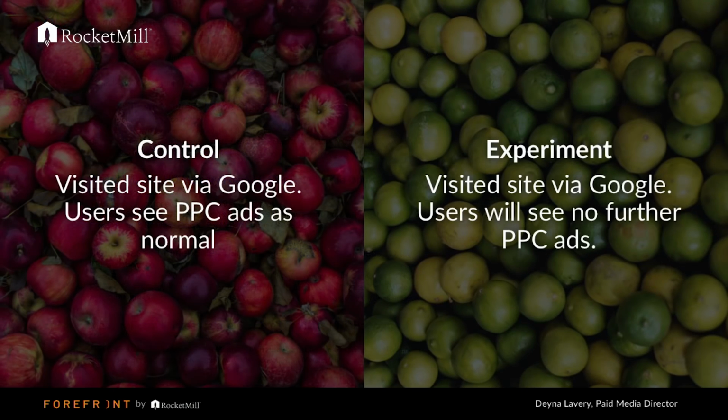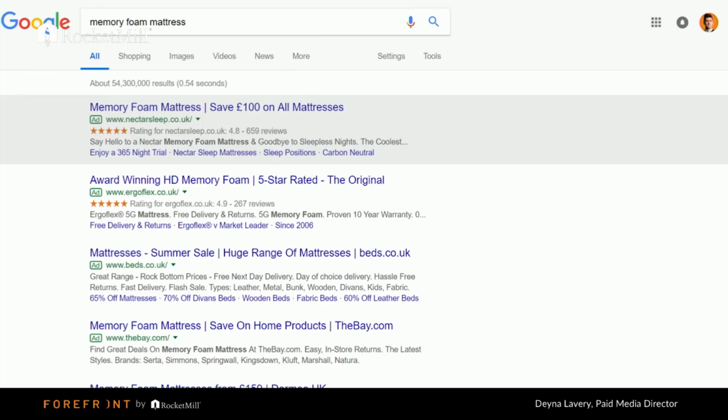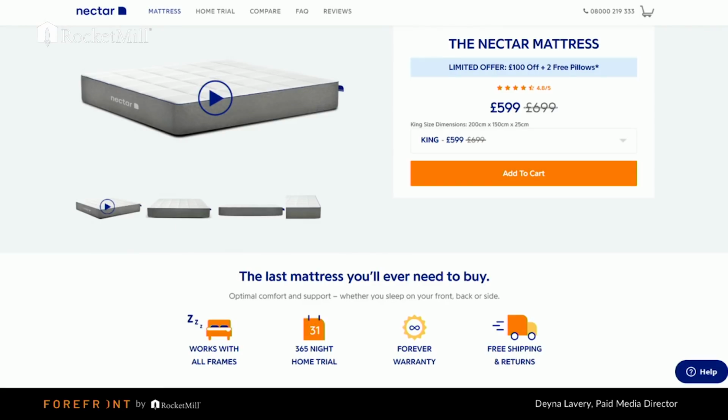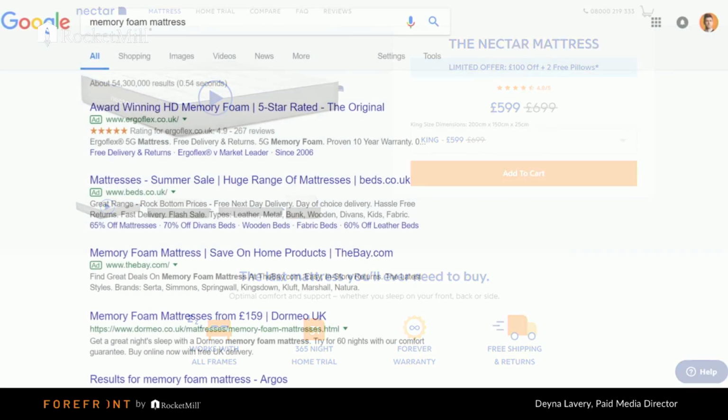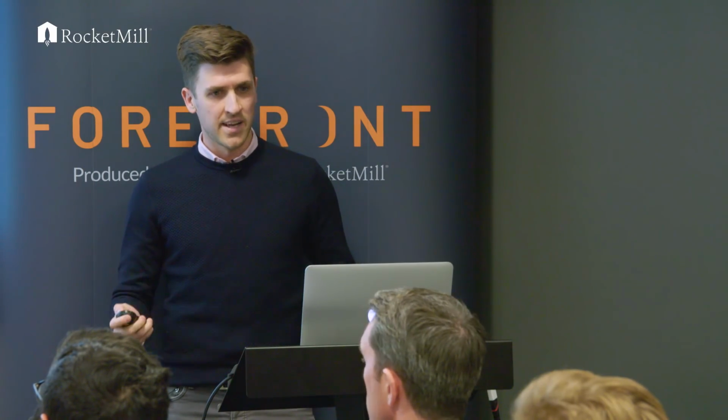So on the other side, we have our experiment group. These are people again who have visited the site via Google, but this time we'll see no further PPC ads on their journey. So going through the example again, I'm looking for a mattress, I go onto Google, I do a search. I click through, get familiar with it, I then come back the next day, and the key difference here is I'm not shown an ad. If I'm interested in the product, I'm going to come back direct or perhaps organically. So that's the two groups I've laid out.